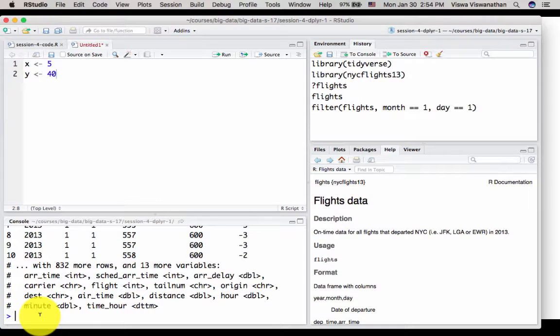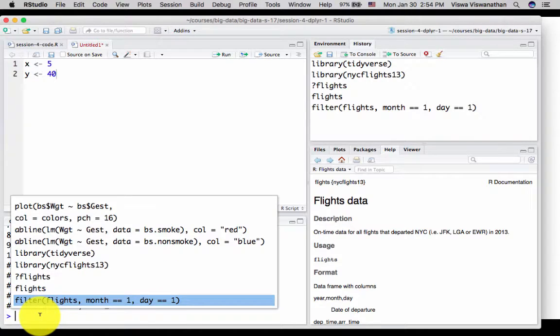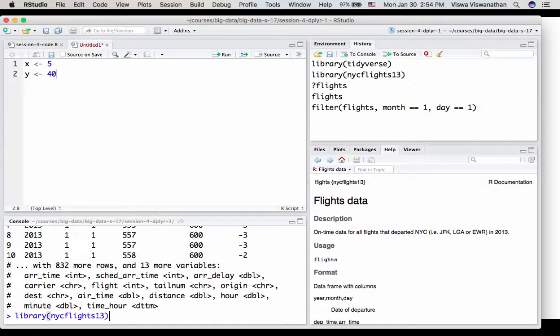So you're in the console, you're trying to type a command. You can press Control Up Arrow, or on a Mac, Command Up Arrow, and it shows all the recent commands that have been issued. You can just select a command from there and execute it.